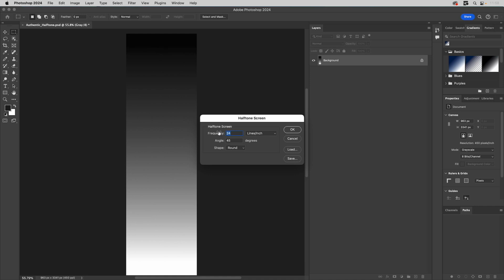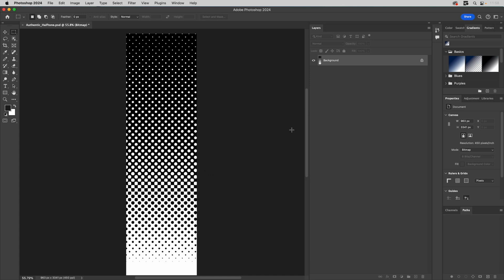So we're going to knock this all the way down, and let's see, 24 was way too small. So we're going to go down to 7 dots per inch. That doesn't sound like a lot, does it? So let's go ahead and click OK. We'll leave everything else on, and boom, we have a halftone here.